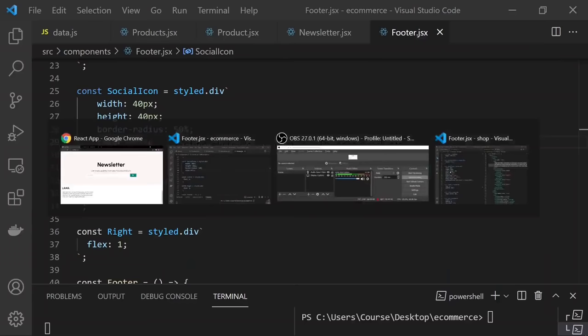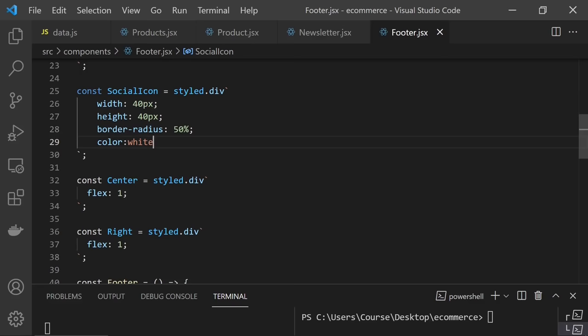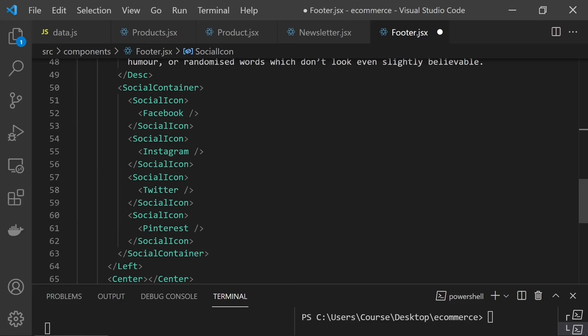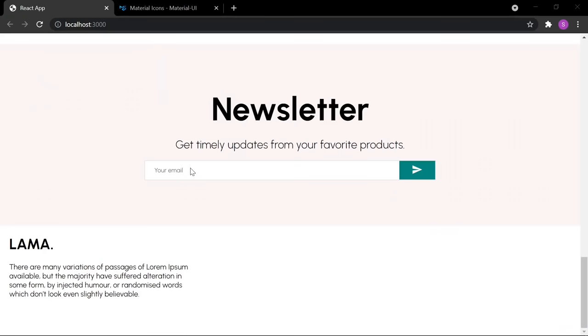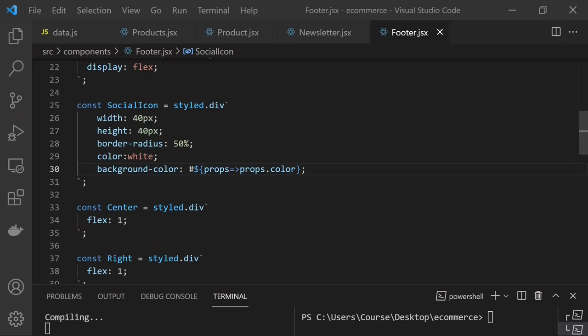Okay, we can't see them right now because we don't have background color. So we can take this background color as props. So if I come here and for each icon, I will say color. I will just copy and paste them quickly. Okay, let's use it. I will come here and background color. I will say take my props and look inside and find color. Of course, I forgot hashtag here. Okay, awesome.